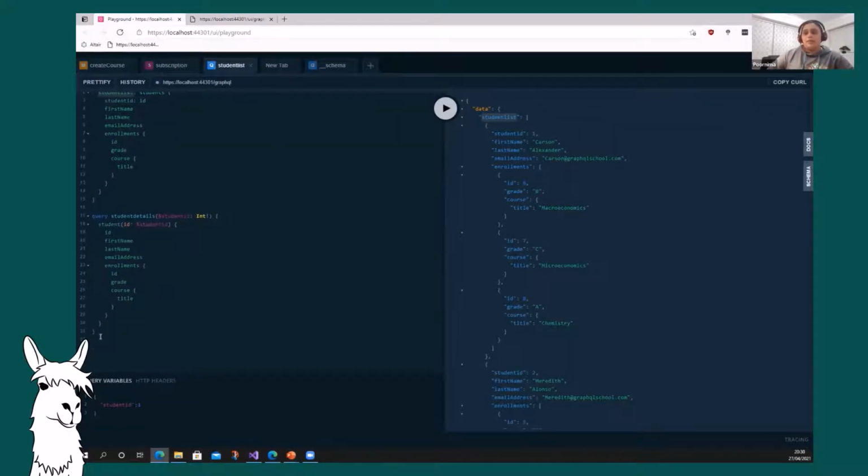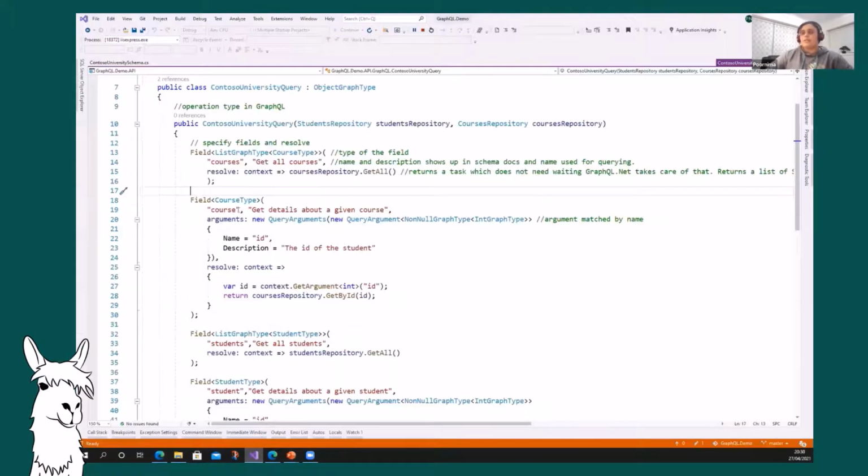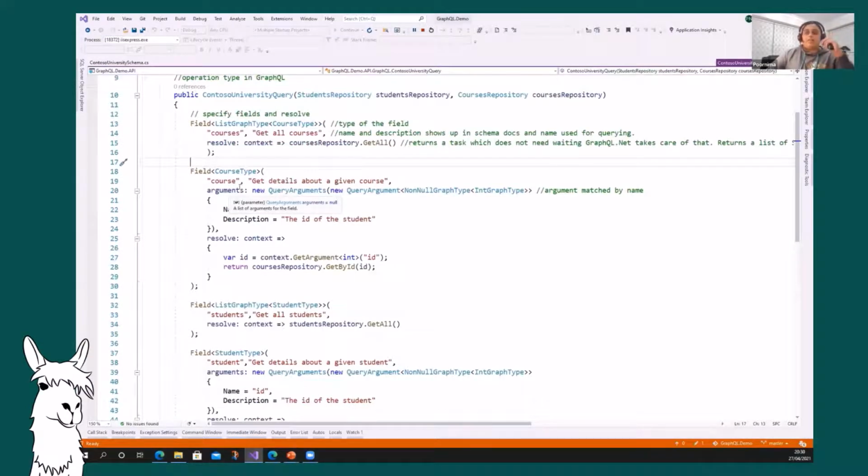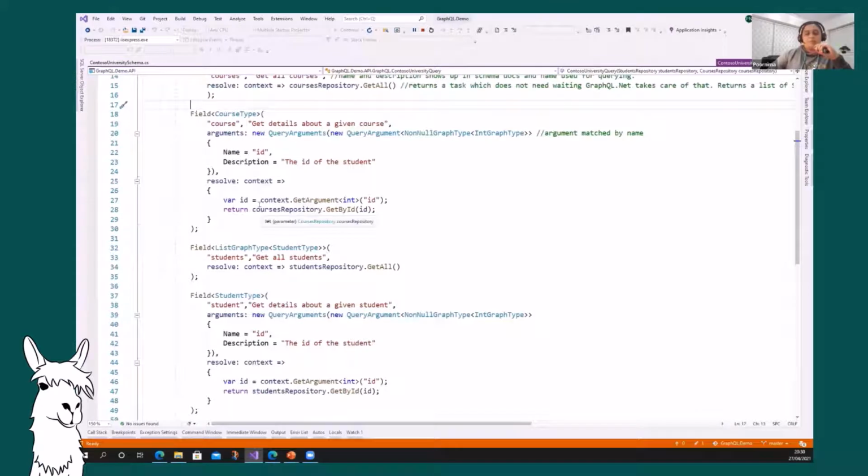Now, if I want to query a particular student's detail, I have defined the query again here. We have arguments in our query. Yeah, that's one thing I missed out on. Let me just quickly show you that. To query a particular student or a course type by its ID, I have arguments specified here.